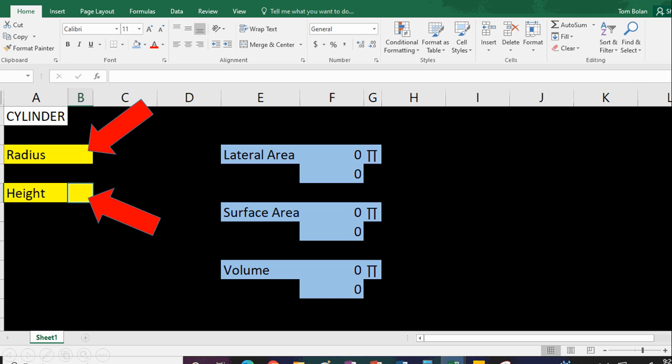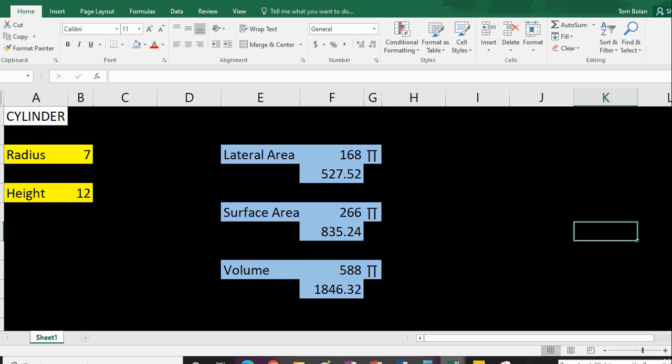Okay, so we want our spreadsheet to look like this. We want to plug numbers in here and have the computer do all of our calculations for us. Here's how we go about doing it.